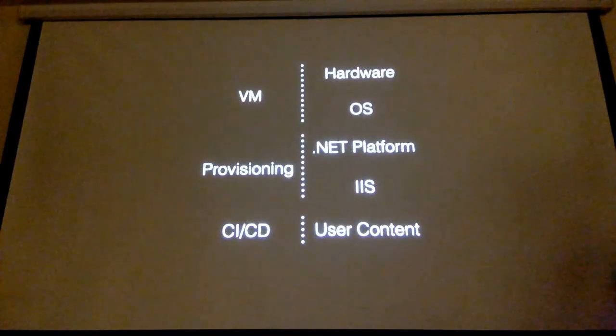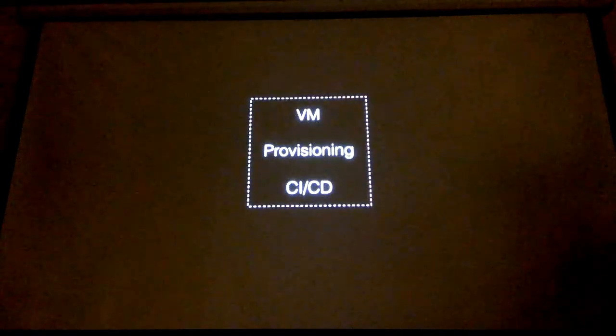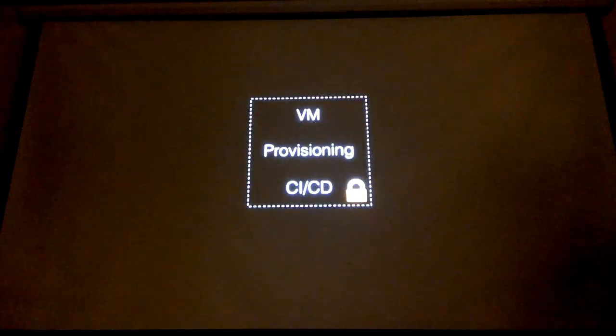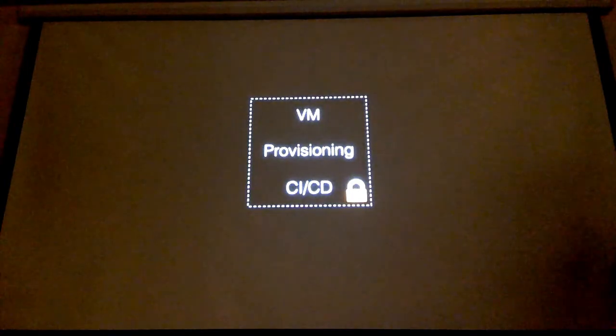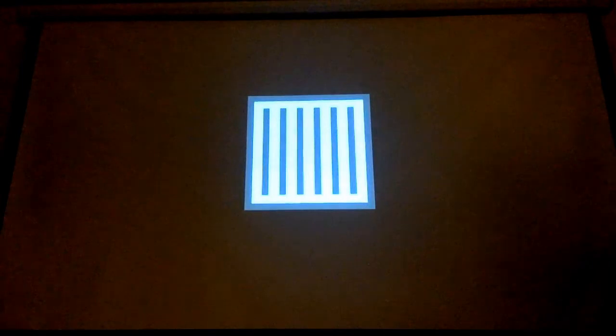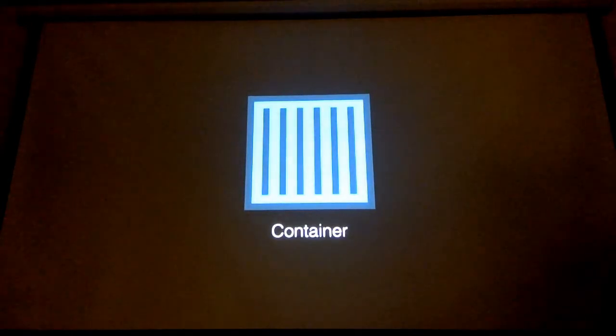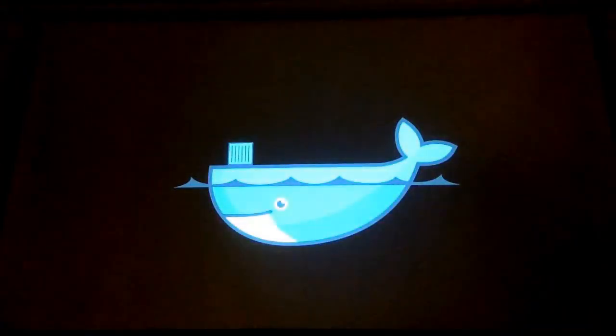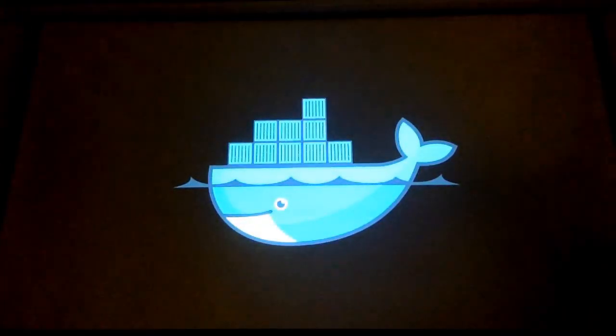But what if we would like to put all those three things into one box, make it really immutable, and have one single state? Well, as a result, we will get a container. That's basically what a container is. The container is an image of a certain state of the system. Right now, finally, we are able to use Docker containers on Windows, which I think is really, really cool. So what are the benefits of containers?